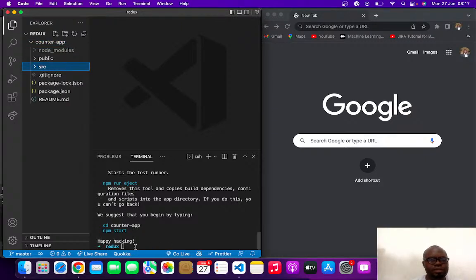Because we are going to be doing Redux, I'm quickly going to install Redux so that we can use it. To install Redux, you simply say npm install, and I'm installing, because we are using Redux Toolkit, @reduxjs/toolkit. That's how you do it.